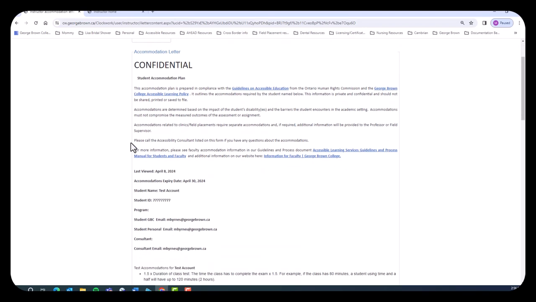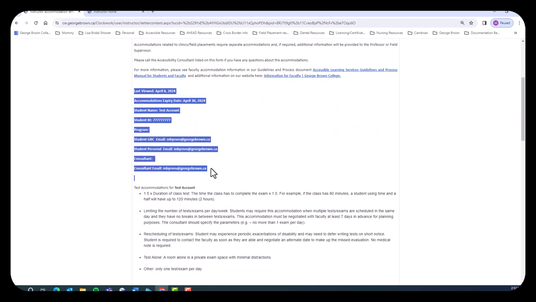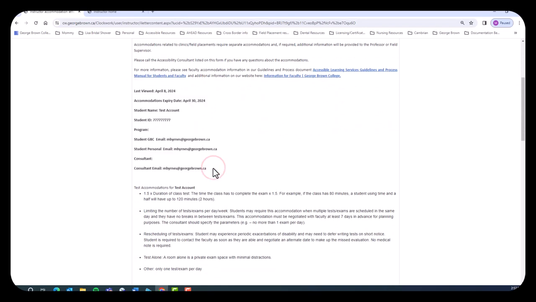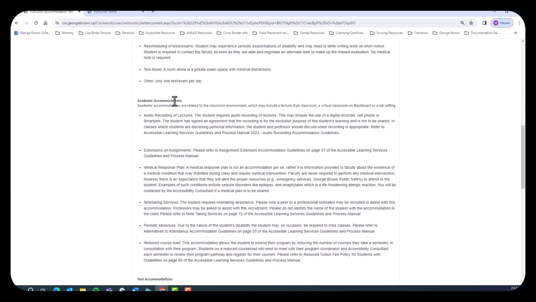When you scroll down the page, the first bolded information includes the student name and ID number, as well as the accessibility consultant assigned to the student and their contact information. You will also see test accommodations for students, as well as academic accommodations.